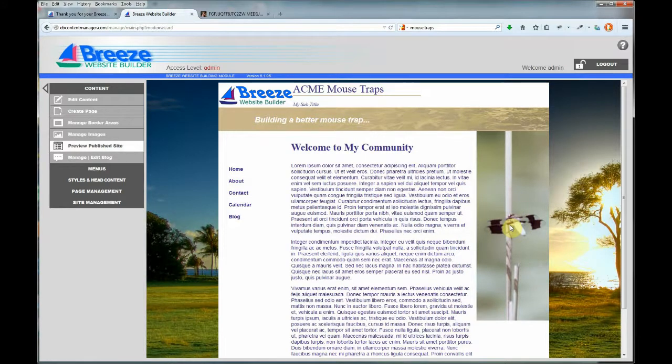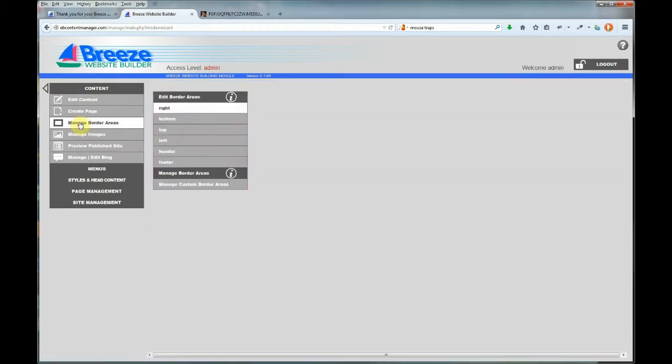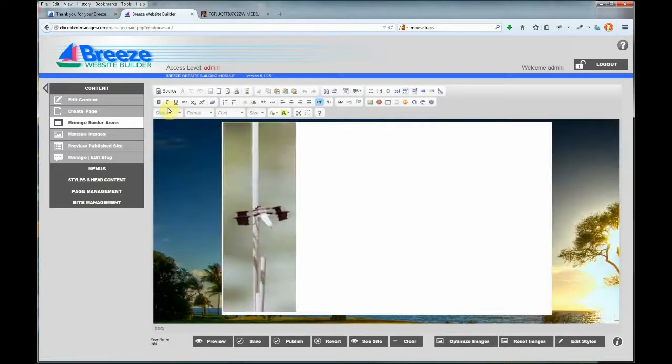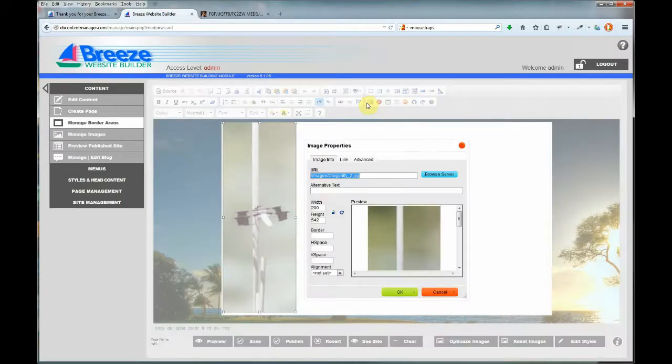So to go to that border area, we click on Content, Manage Border Areas. We're going to select the right border area, and there's our image. Now we're going to click on the image icon, which allows us to manage our images. Okay. And what we want to do is change that picture of a dragonfly to a better mousetrap. So we're going to upload the picture we want right into the website.